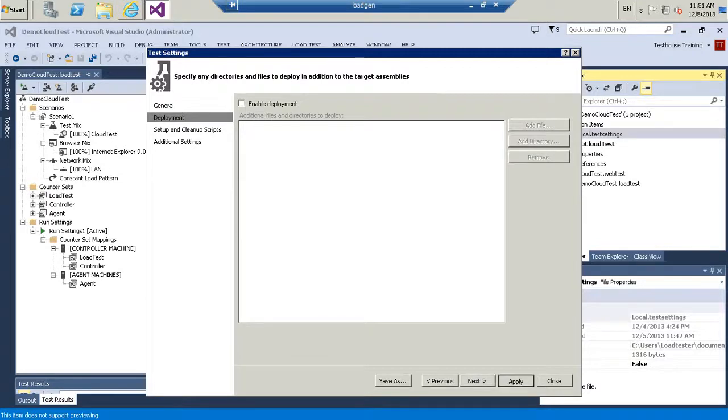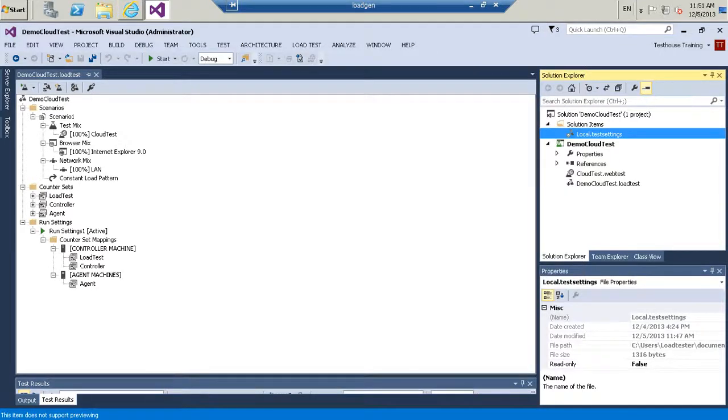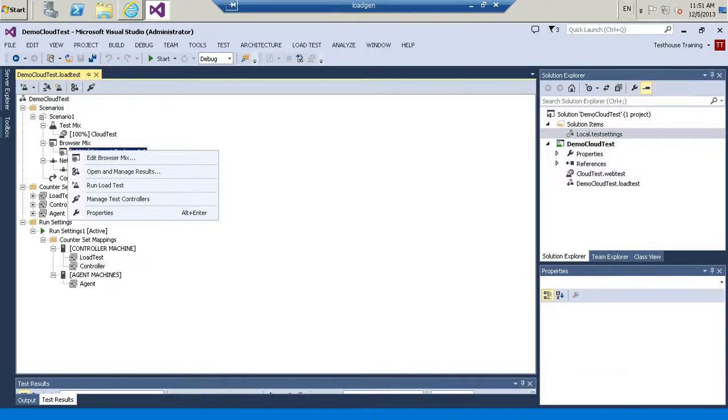Next, I'm simply going to apply that. You'll notice that if I quickly go back to the general, this is an area that hasn't yet gone through the rebranding process, so it's still referring to Team Foundation Service. Okay, so I've redirected us to the cloud. We're attached to the Test House Training Visual Studio Online.